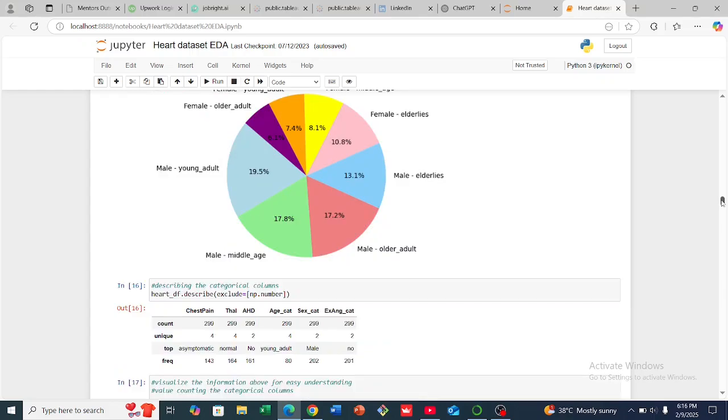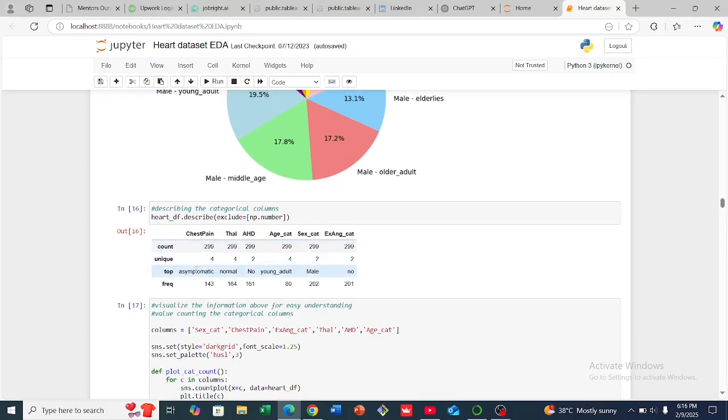The next thing I did was to use the dot describe method to describe our categorical columns. So for chest pain, you could see that the top category on our chest pain column was asymptomatic, while for thalassemia we had normal, for AHD we have no, the age category was young adults, sex category male, and ex angina category is no as our most occurring category for each column.